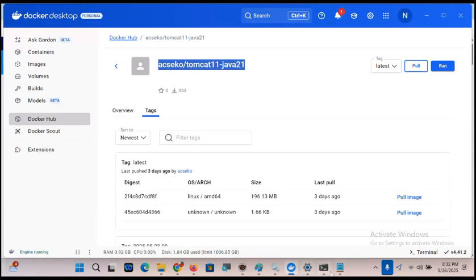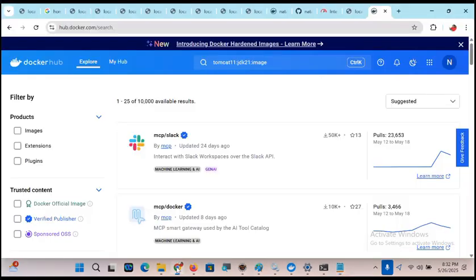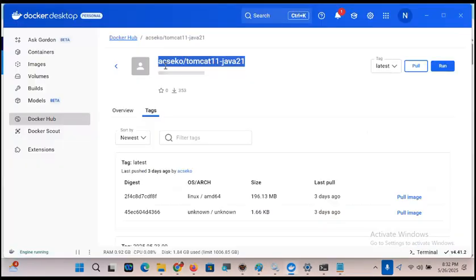Go to the Dockerfile, guys. What is the name? This is the name. Tomcat 11 hyphen. I think we typed colon. We type, but here what is there? They are not there, guys.